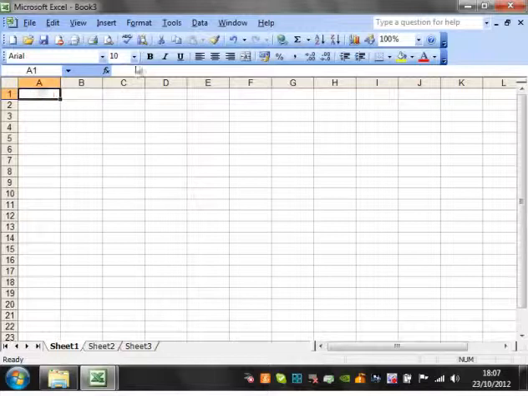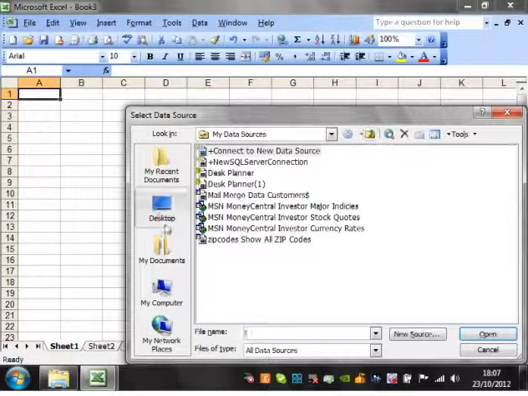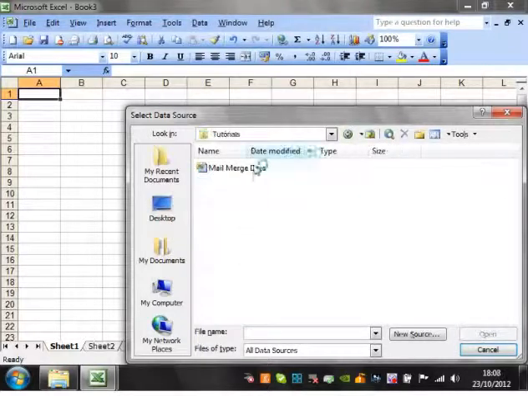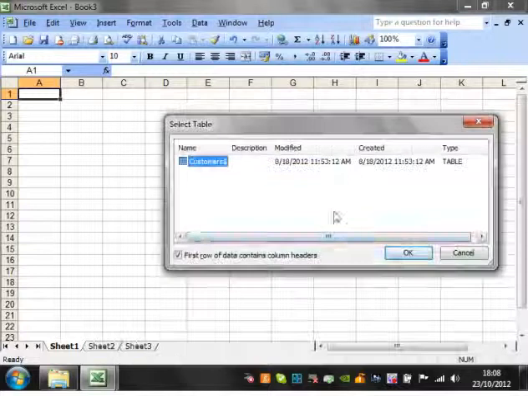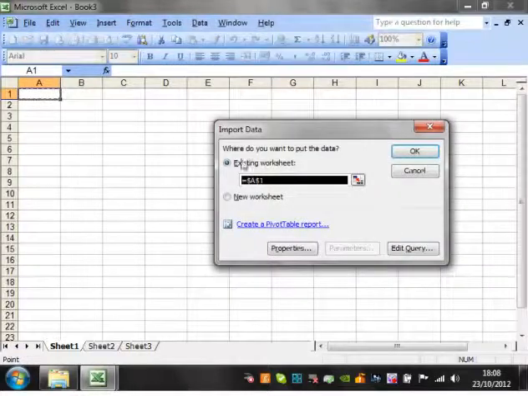So in order to import from a spreadsheet, you go to Data, Import External Data and Import Data. Then I'm just going to go to the mail merge data that I use for the mail merge tutorials. So you just select whichever spreadsheet you want to import data from, click on open, and then it will come up with a list of the sheets within that spreadsheet. And then you've also got this box here that says first row of data contains column headers. So my merge data does, so I'm going to leave that ticked. Click OK, and then I'm just going to do it within the existing worksheet.